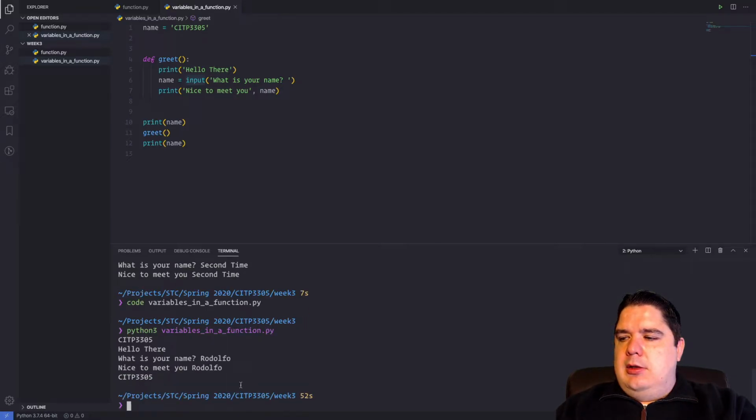I hit enter, then it executes line number 7, printing nice to meet you with the name, and then gets out of the function, executes line 12, and prints name again. But because we are outside the scope of the function, name here is equal CTP3305. So this way, we are actually showing you how variables work. When you have variables outside of functions, they have different scopes, and inside the function you can actually not use that particular variable.